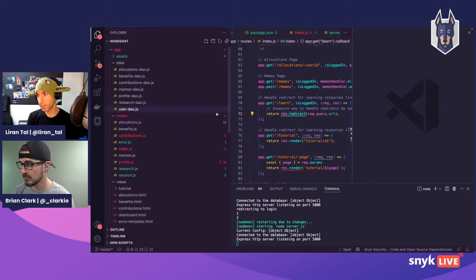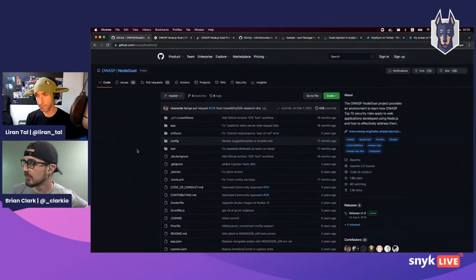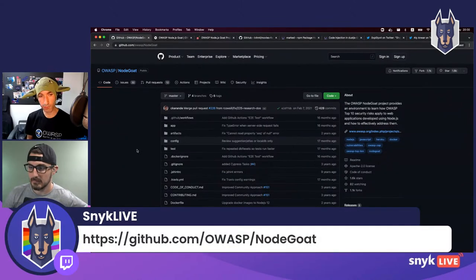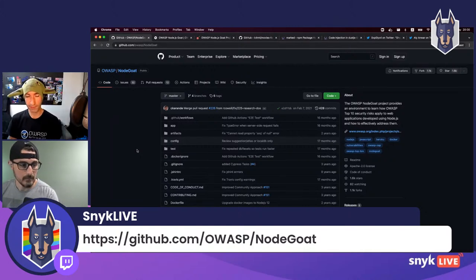I highly recommend going through the repository of this open source NodeGoat project and trying it out. There's a tutorial there that you can go through. If you have questions, you can just run this. Come join us on Discord, ask questions about this, and we'll be happy to run you through it. We can even do more of those if you want to schedule a future session on this, Brian, and dive into more of those vulnerabilities.